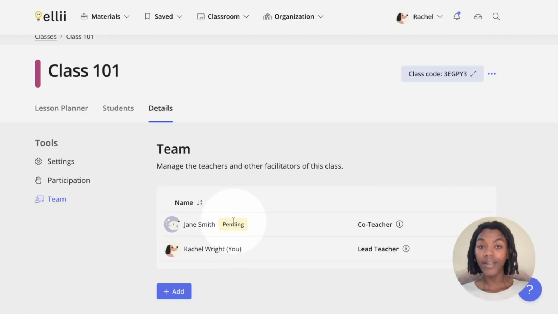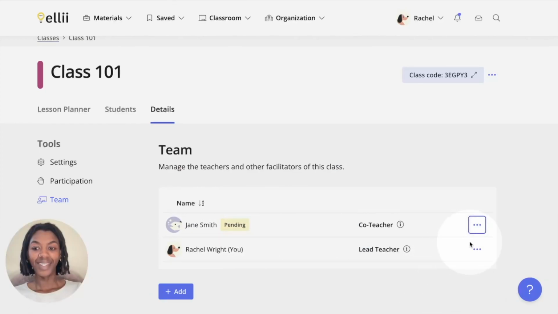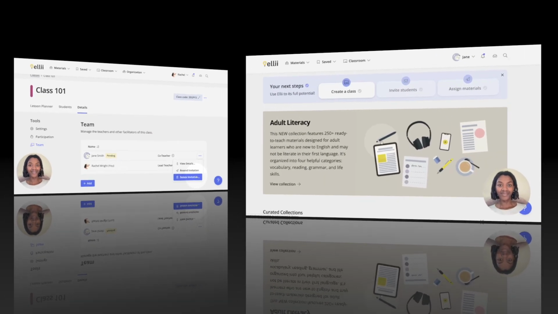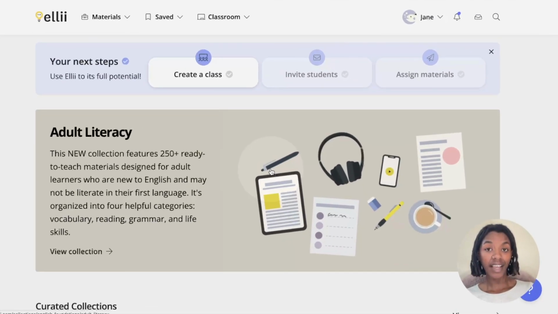Until they accept their invitation, the word pending will appear next to their name. Click the three dots next to the pending teacher's name to view the details of the invitation, resend it, or delete it. From the invited teacher's end, once logged in, they can click Classroom from the top banner and select Classes from the drop-down menu.